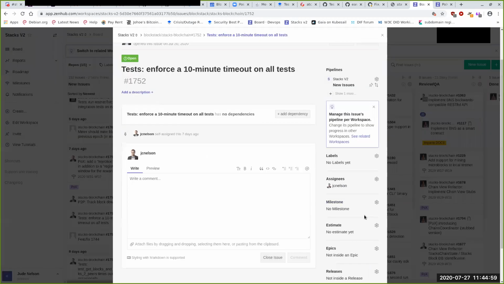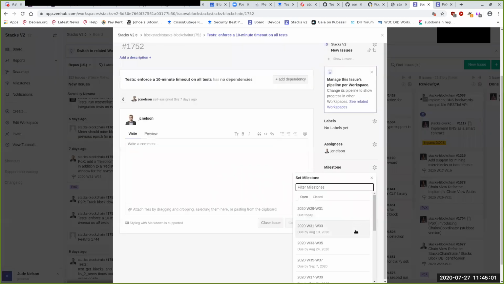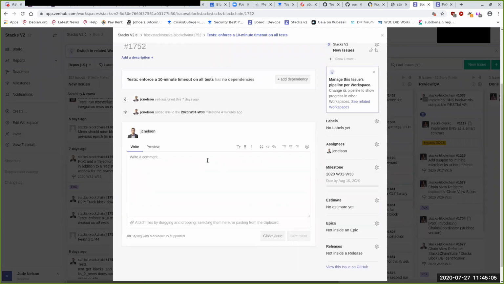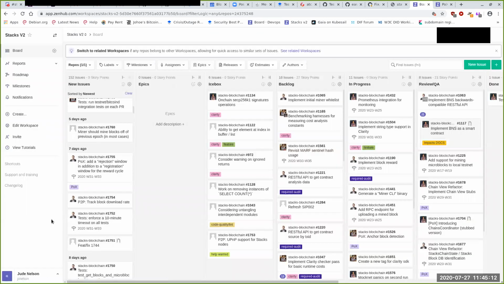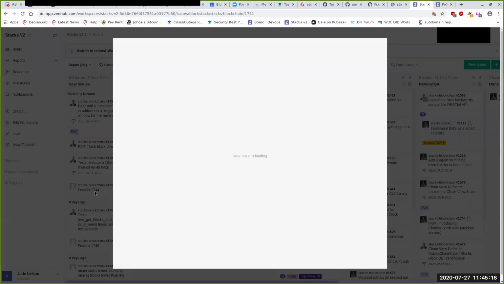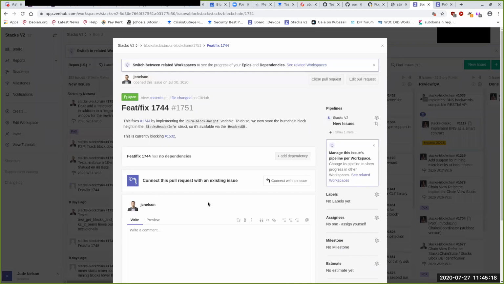Enforce 10-minute timeout on all tests. I'll take that this week. There's not a way to do this in the native test framework in Cargo, unfortunately, but I think I can make a procedural macro decorator that will just do it for us. Really, there's no way to enforce timeouts natively? Not in the native test framework, no.